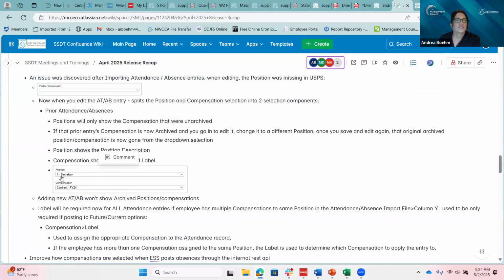In here, the position is using the position description from the employee's position. And then the compensation is going to be using the type, which is contract or non-contract, and then the label. So that is where those fields are coming from.